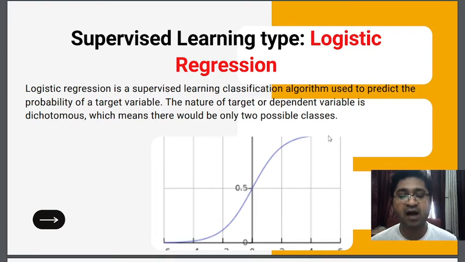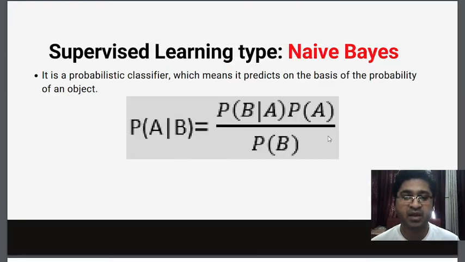So you can have the threshold value every time. Then on the basis of probability, we are going to define the prehistory of the data, and on the basis of the prehistory of the data, the probability whether it is true or false, whether it is class 1 or class 2, it is going to define the probability. So it is a probabilistic classifier, which means it predicts on the basis of the probability of an object.